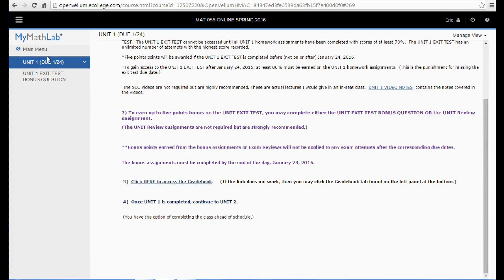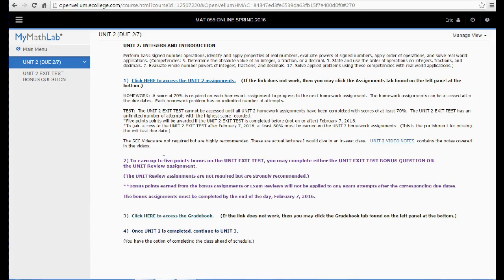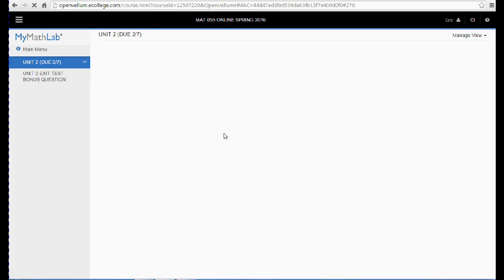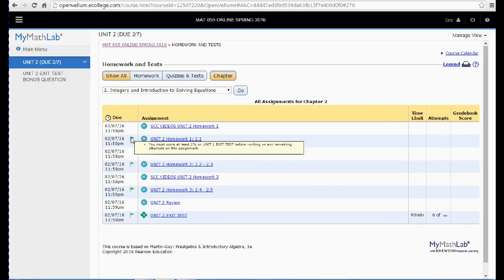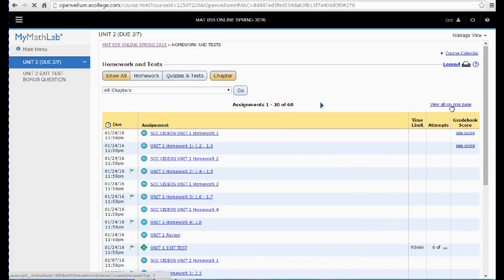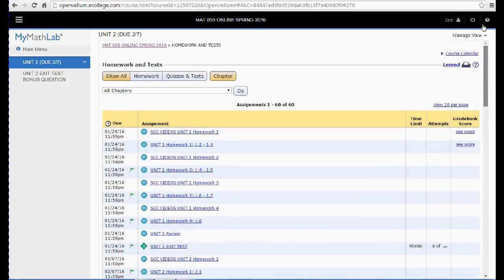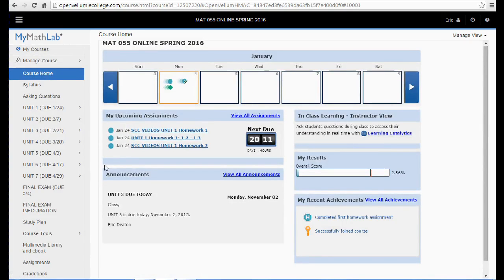And then once you finish unit 1, you can go to unit 2, and it has the same setup. I'm going to go there just so you can see that homework 1 does have that 1% on the unit 1 exit test. And if you want to see all the assignments in one place, you click on all chapters, make sure it's on show all, and then view all on one page. You can see all the assignments for the whole class if you want to. You don't have to, it's just showing you some different ways of how the system is set up. So that's how all the units are set up.